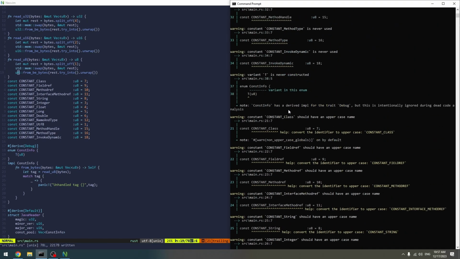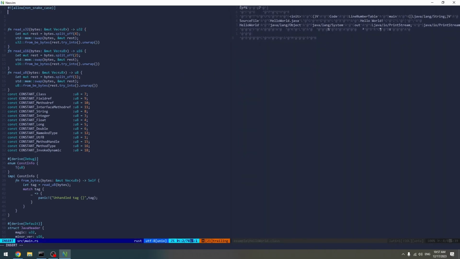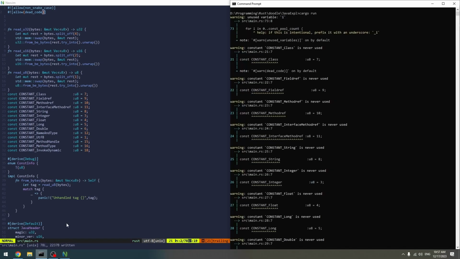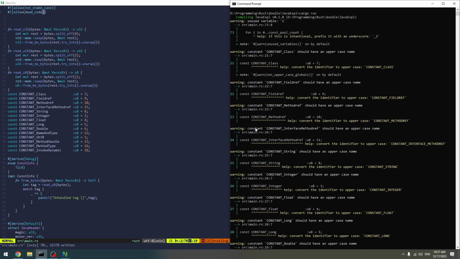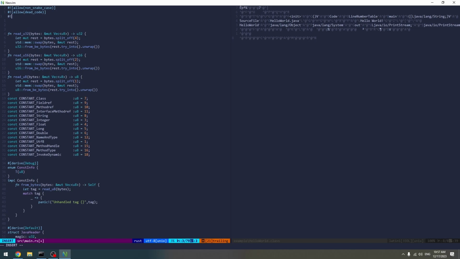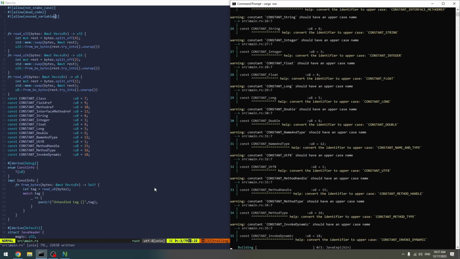Unused constant. Can I actually do something like unused? Allow dead code. Again, you shouldn't probably be doing this in production. Dead code, because right, you shouldn't really be doing stuff like this in production. Okay, where are unused variables? Allow unused variables. So now we can just clear the screen and run it.